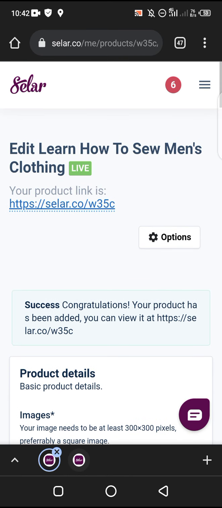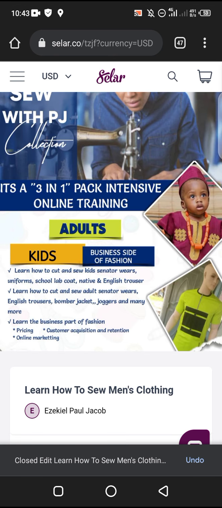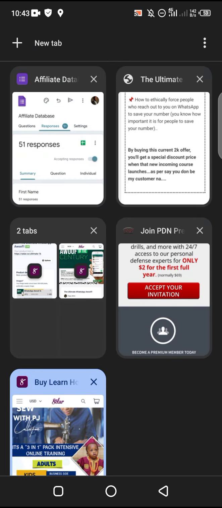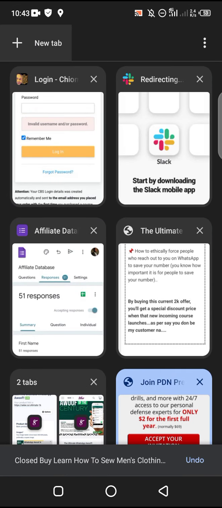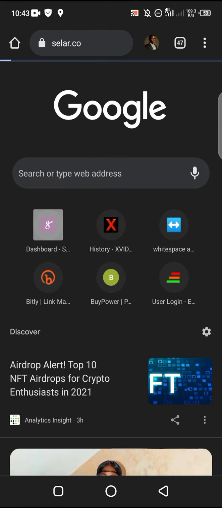Now, you may be wondering, if after this phase I log into my store, I'm not going to see this page again. How will I access it anytime I want to? So let me scatter everything and start from the beginning again so that you can see how that works. Close this page, I would also close this page, and then let's type selar.co.